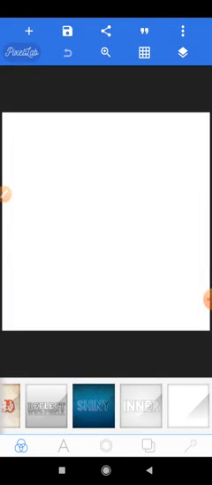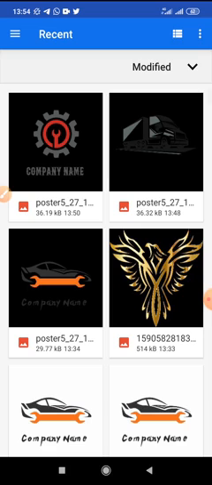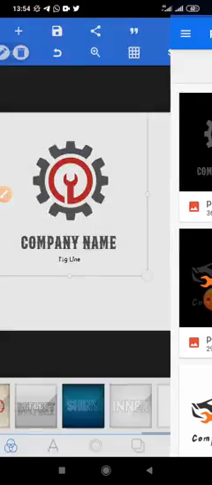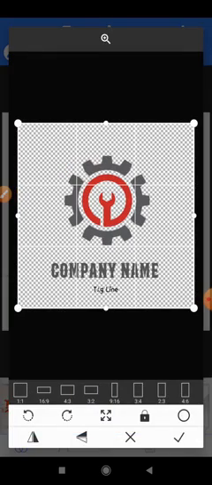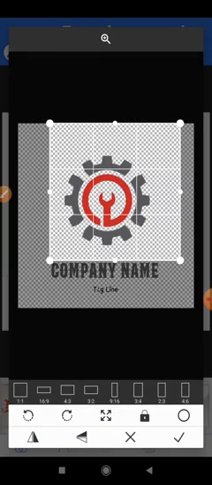Then what symbol are we using for the logo? We already have some symbols downloaded. You should have any that you want to use. You can always download from what we've been taught. So I click on plus from gallery. So I'll pick the symbol I want to use. Okay, I want to use this symbol. I'm cropping out the name because I'll still type my own name there.